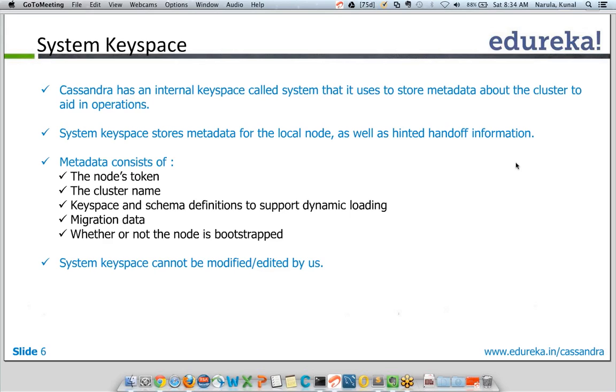Okay. And the sixth one, like the fifth one, is whether or not the node is bootstrapped. So what is bootstrapping? I think I explained it to you. Let me take a moment to explain again. Anyways, we will be covering it in detail in the next slide.